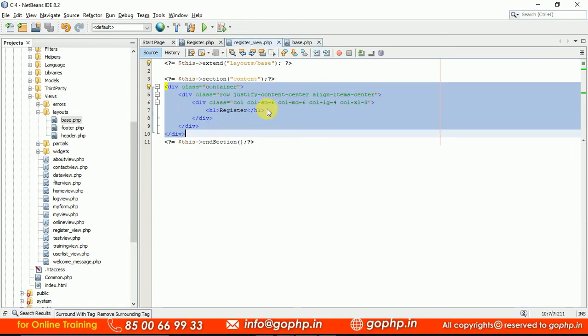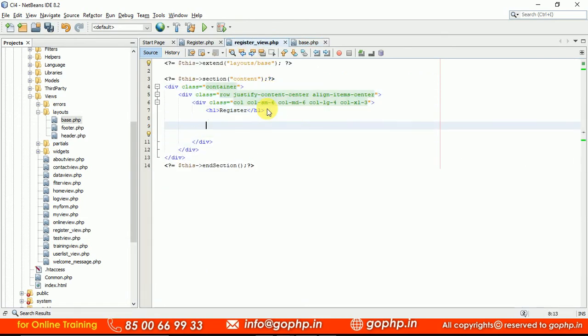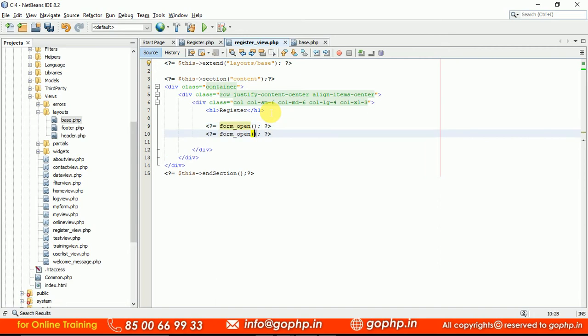Done. Now we have to create the form. For every form we are going to open the form tag, form open, and in the same manner we have to use form close also. Form close is not required. If you want, you can use it. I use it regularly, but otherwise it is optional. Just form open is enough. Form open will create the form open tag and close tag.